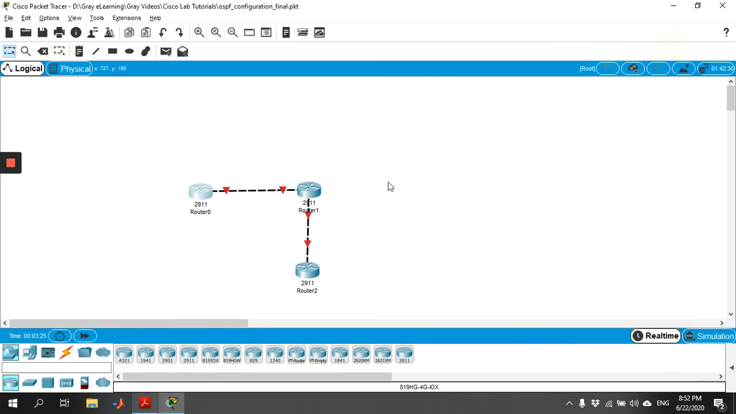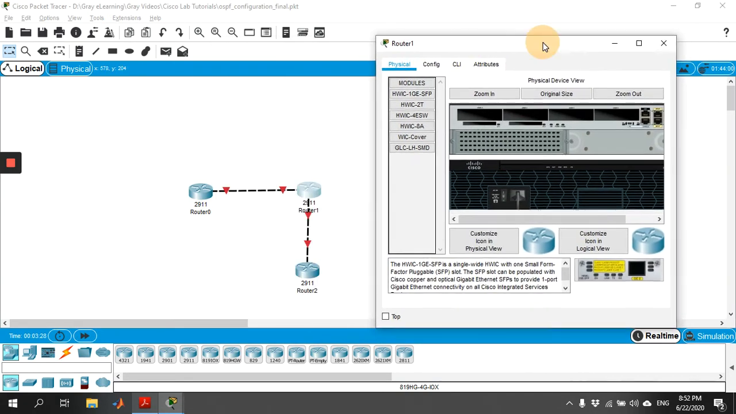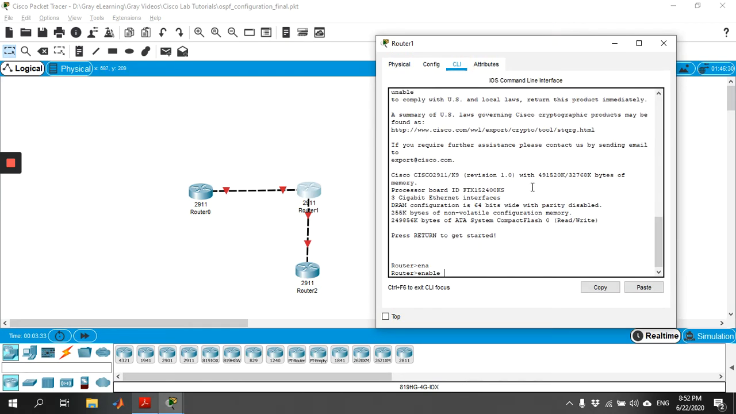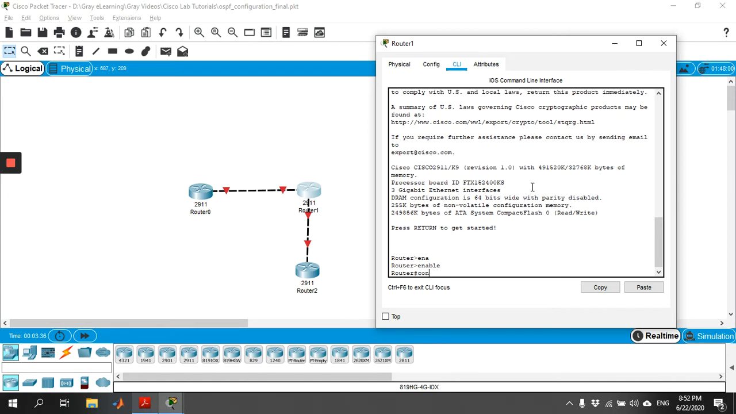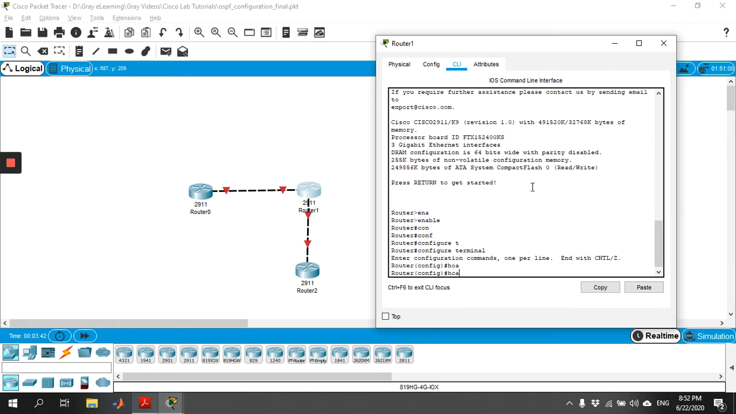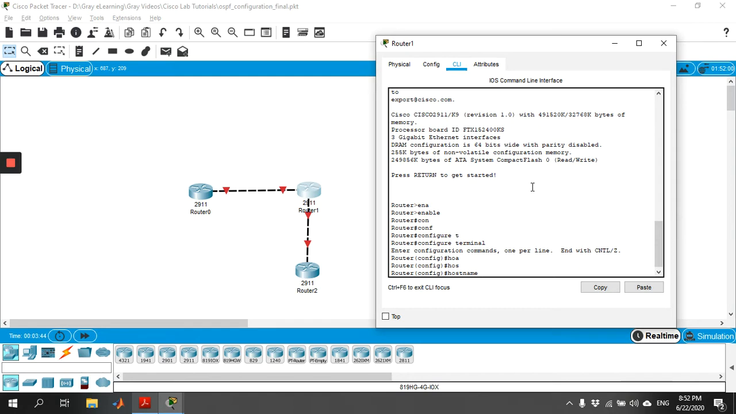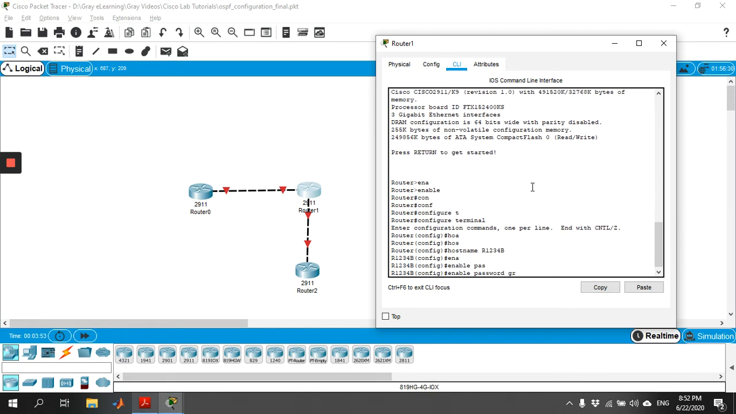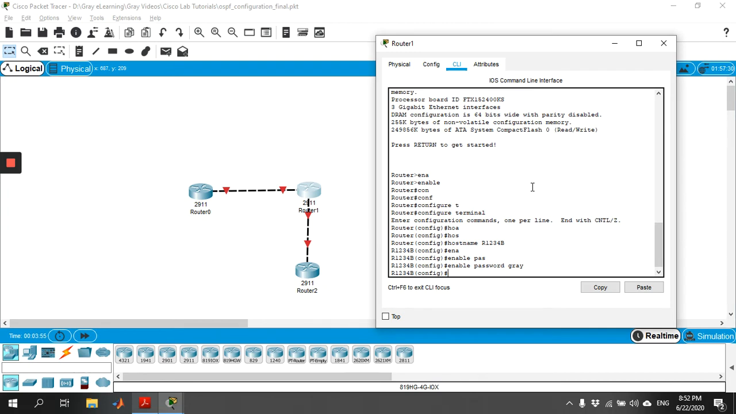Once you have completed the first configuration, let us go to the second router, called router 1. It has two interfaces, so we have to configure IP on two interfaces. First we enter enable mode, then the configuration mode, and set the host name, R1234B. Then we'll set the enable password as gray. You can even configure the encrypted secret password. I already discussed how to configure the secret password. If you don't remember, please refer to my previous video.